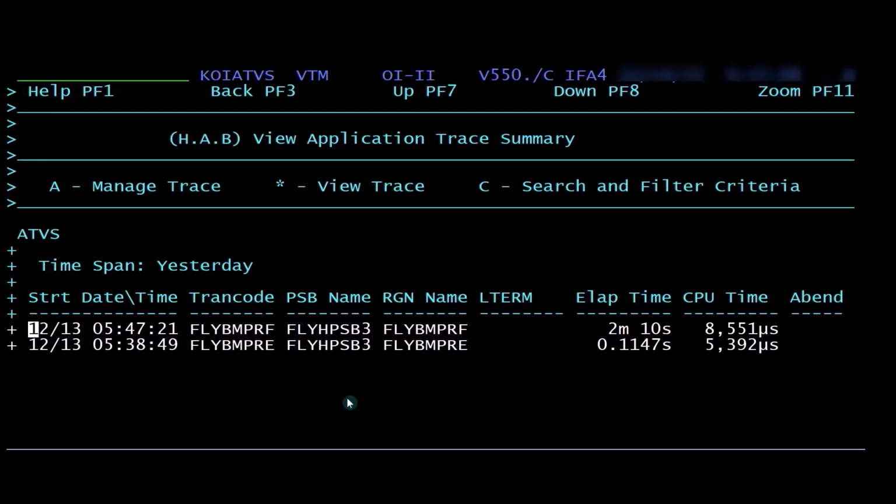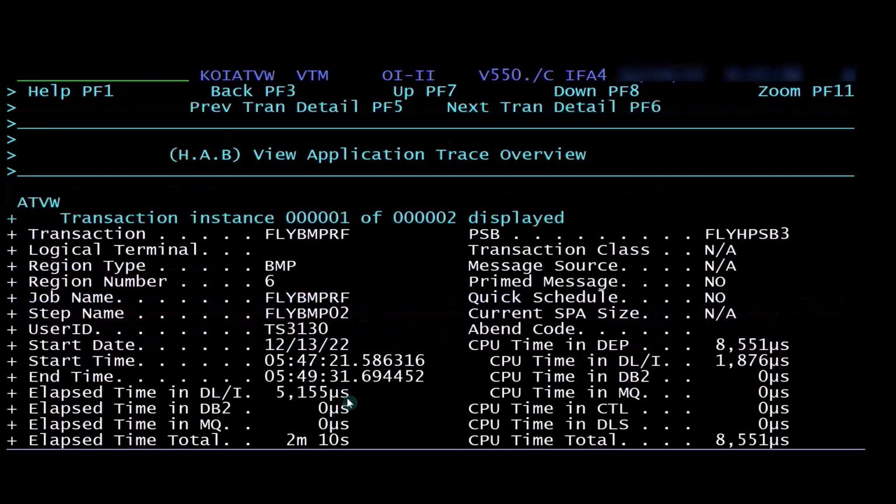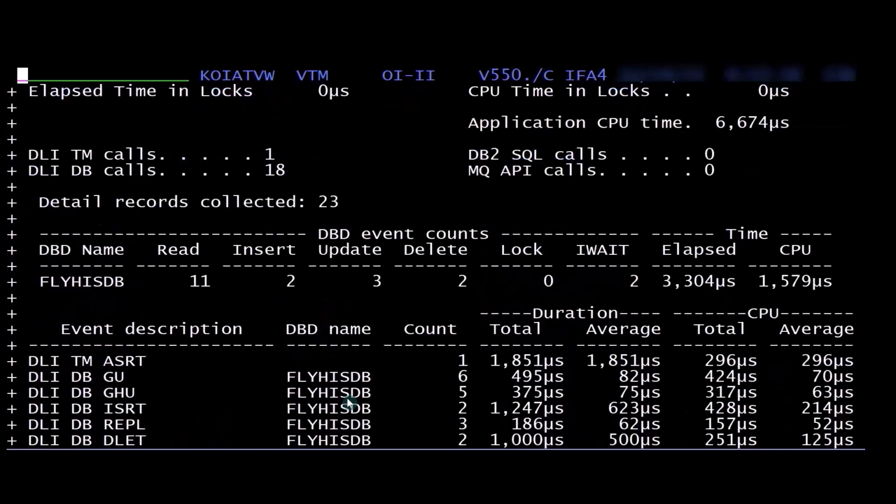Again, we hit PF11 to zoom in, and we get the application trace overview panel. This gives us more detailed information about the scheduling, about the program, the number of calls, activity inside DB2 or MQ, elapsed, and CPU times. And we can PFK down to see more information about what DLI calls were issued, which databases were touched during that application.